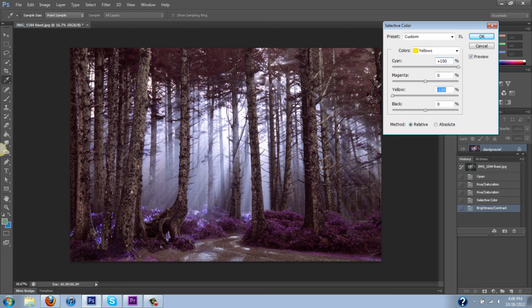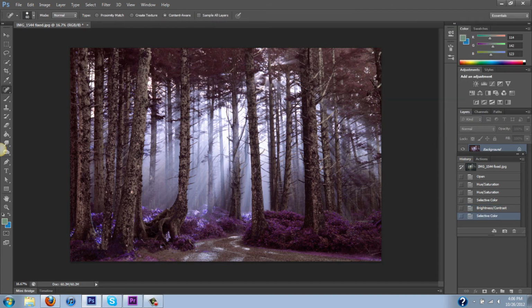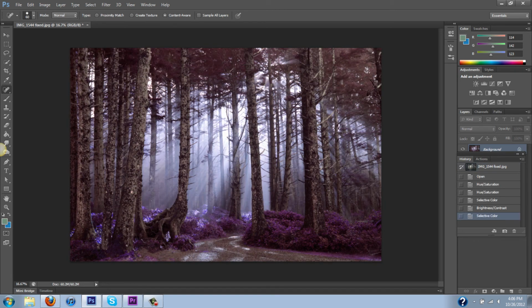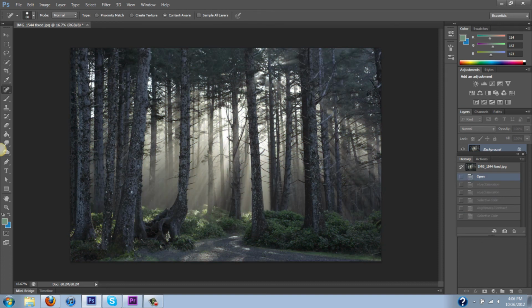So there you have it. No more yellow and no more red, and that pushes the tree colors down just a little bit. Quick, easy, you can make a forest just about any color.